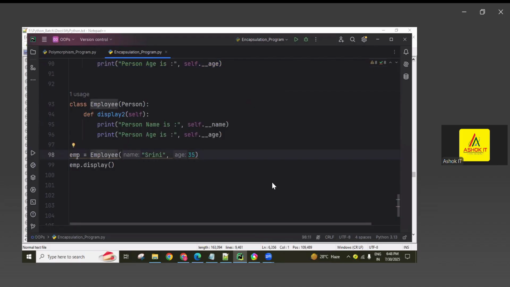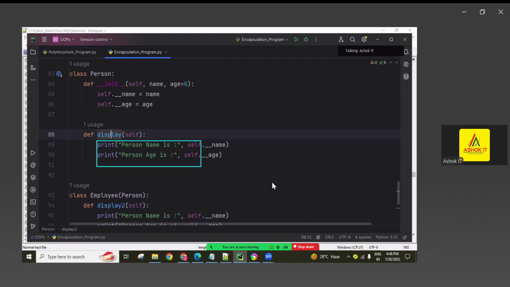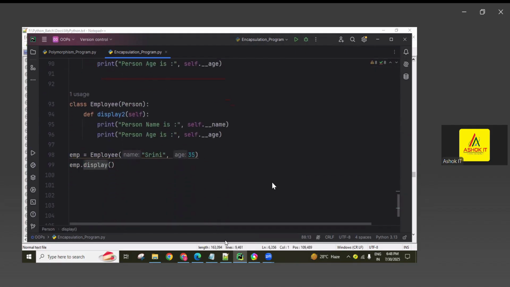I created an object for the child. Using the child object, I'm calling a parent method. This is a normal method, jumping to here. So this statement is executing within the current class only. Within the current class, we are able to access private variables. All of you clear on this? Everyone?